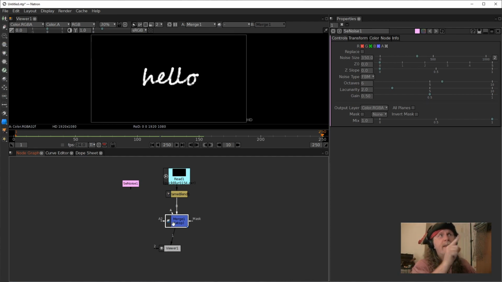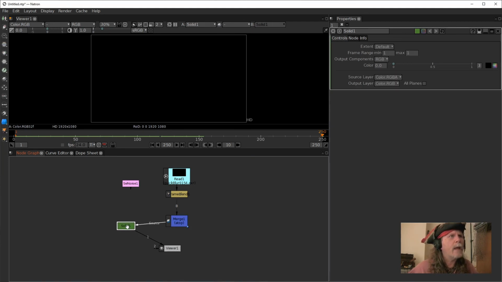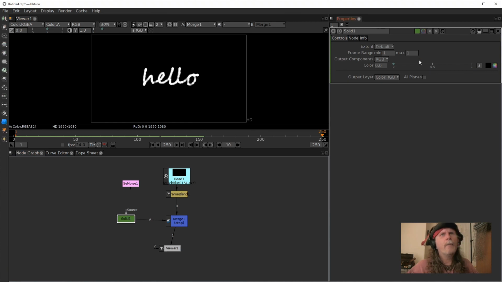We want to tint this. I skipped ahead. The point of the merge node here is to color this, because right now it's white. We can color this whatever we want. So we want to add a solid, because we don't care about alpha again. We're going to add a solid, and our solid is not going to be the source. It's going to be our A. Okay. And we're going to go here, and we're going to enable this to 3.